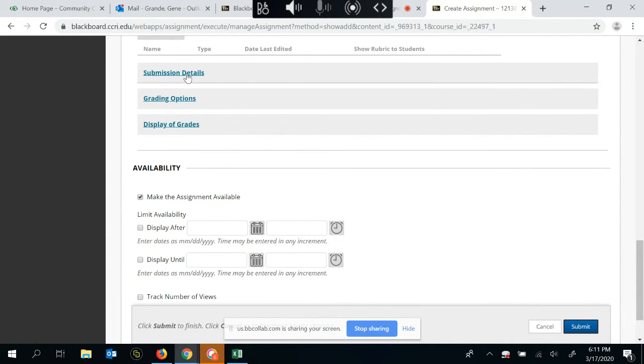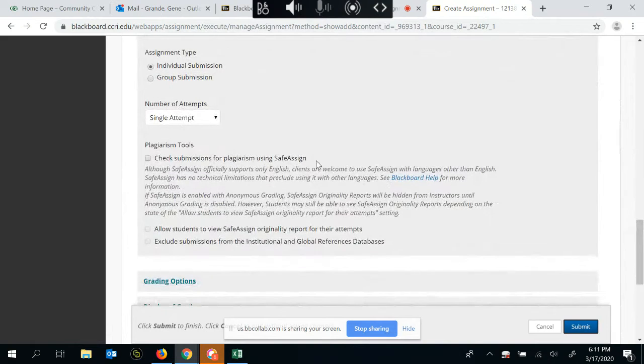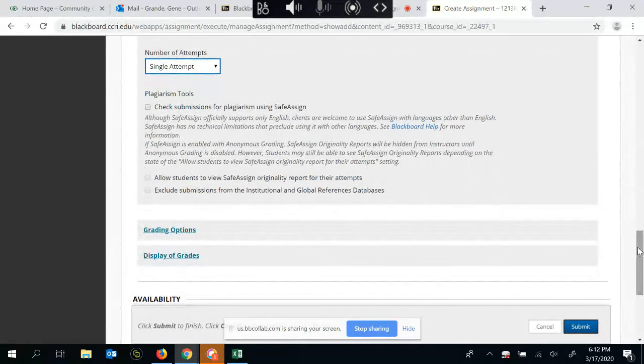Okay. Under submission details, it's an individual submission. It's not a group submission, and it's a single attempt. If you wanted to give multiple attempts, that's typically for a test, but you may want to say multiple attempts, and then you give them feedback, and they could go back, correct something in the submission, and submit again to you. Entirely up to you, but I would keep it simple right now in terms of the number of attempts. Just keep it a single attempt.